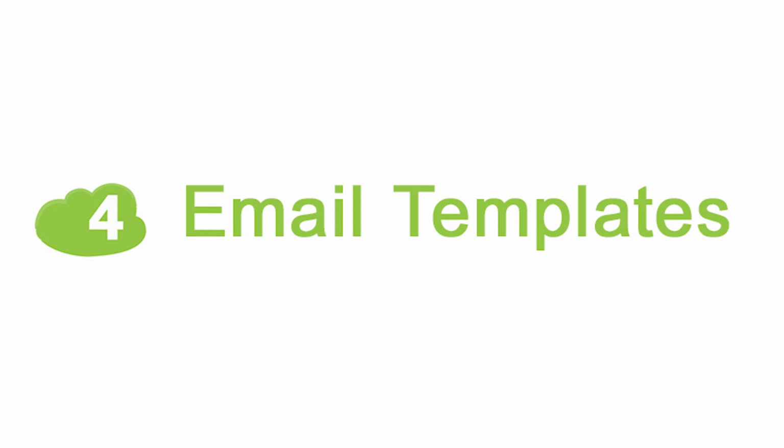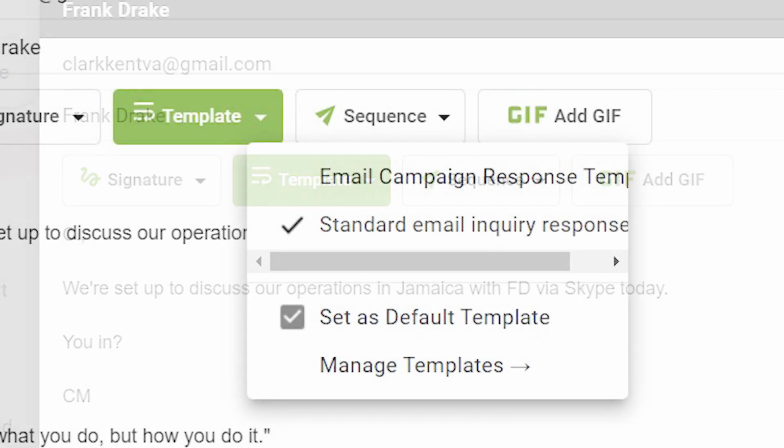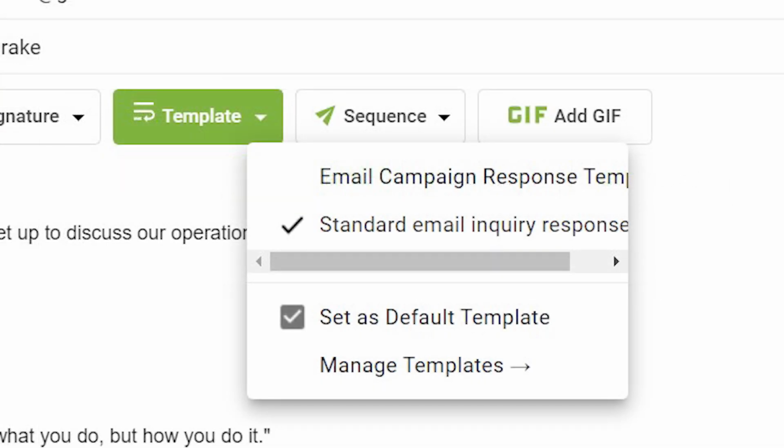Email templates can be a big help when you need ready responses to multiple emails. When composing an email, use the Template button to create and manage email templates.